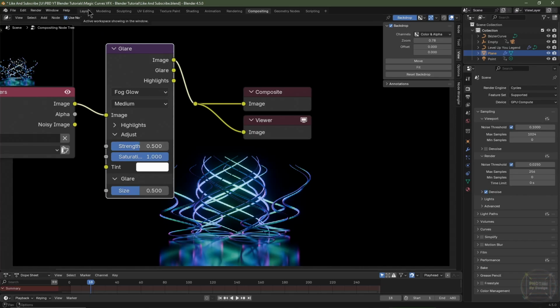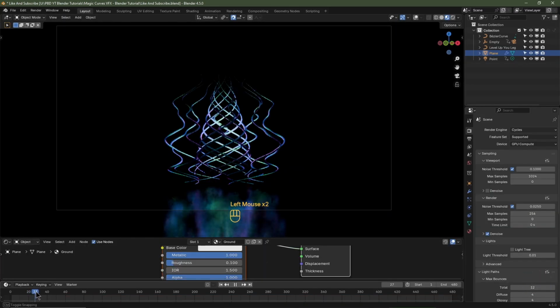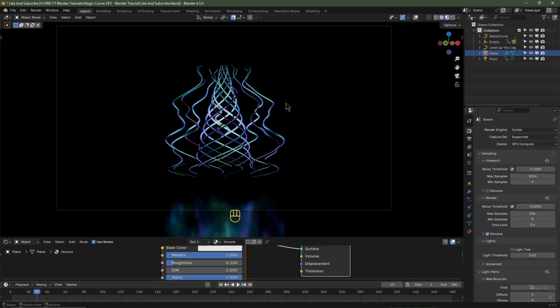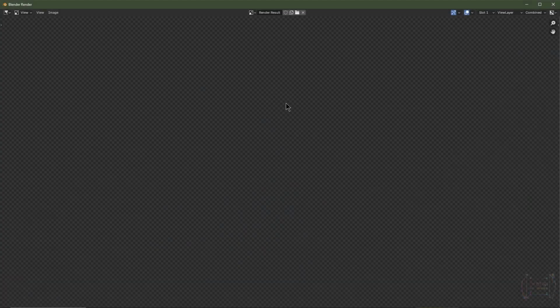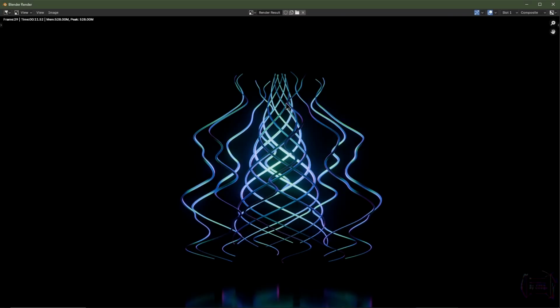I'll just go to layout. I'll just skip to another frame, maybe something around the mid mark, round about there. I'll hit F12 just to render out another test frame. Okay, I'm kind of happy with that. Of course, you can change your materials, you can add subdivision surface, you can animate noise texture masks, which can be plugged into emission values. Don't be afraid to experiment.